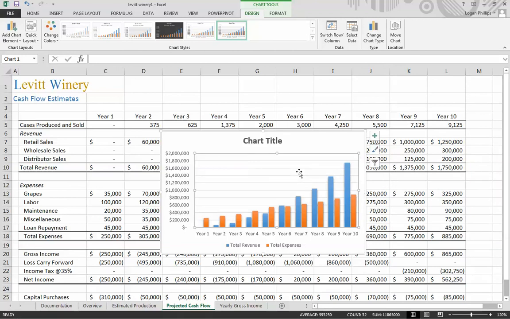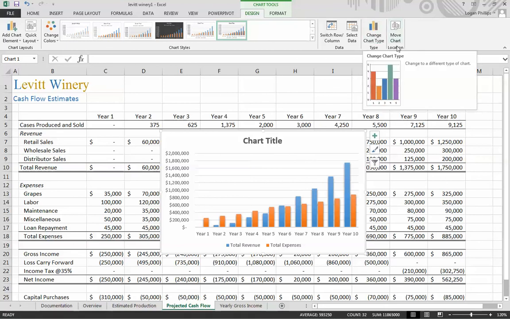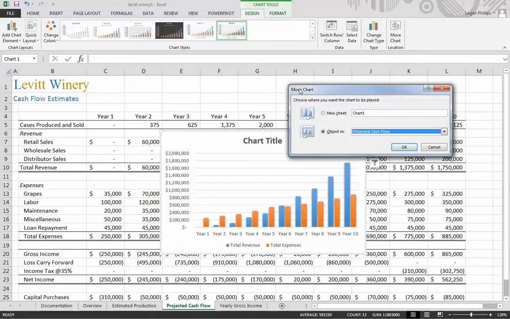we need to move this to the Overview tab. So with the chart selected, we're going to come over here to the Chart Tools and Design. And on the right hand side, you're going to find Move Chart. And we want to move this from where it's at, and we're going to present it into the Overview tab. So we could have created a new sheet and had its own little sheet for this chart, or we can be embedding it into another one. We're going to choose the Overview.